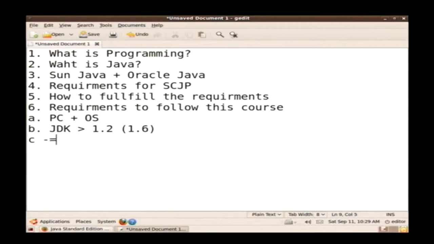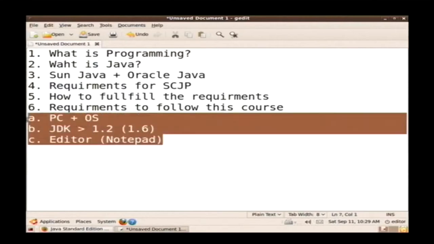And the third thing is you need a notepad or editor. Something like a notepad would be fine to do this course. So these are the three main requirements needed to follow this course.